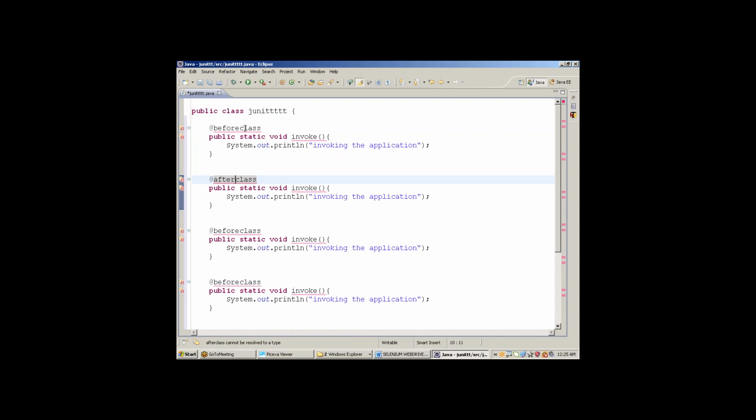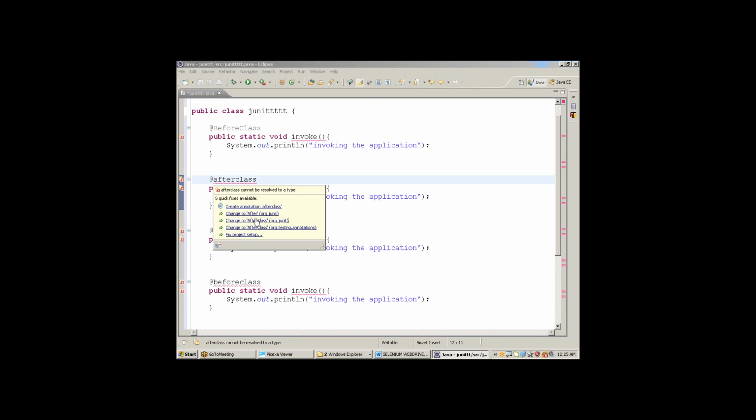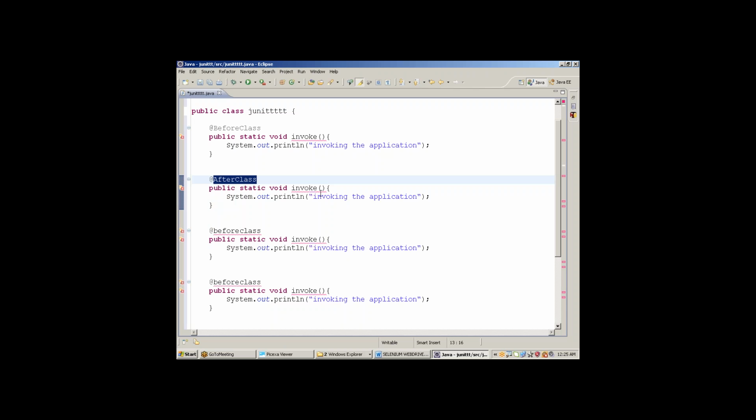After class annotation. Change to JUnit. Change to before class. What the JUnit, right? After class, what the JUnit. Here is invoke. This is the close. After class, I'm using a close method. Close.